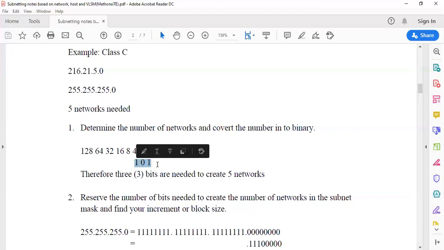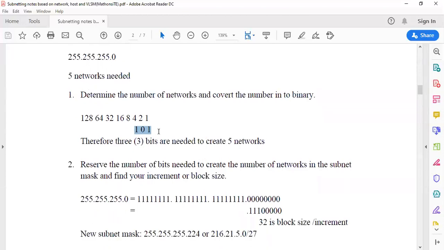The reason why we need 3 bits is because when we start counting, it's from here to here. So we are going to pass through 2. That's why we add the 0. So the number of bits becomes 3 to create 5 networks. Thereafter, we take the number of bits that we got after determining the number of networks, then we converted the number into binary.